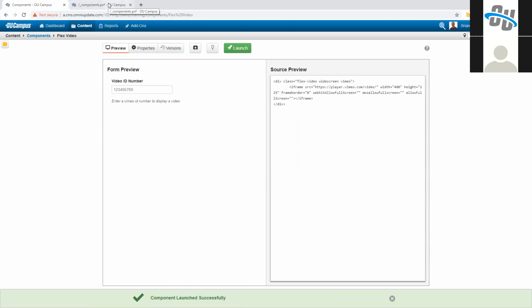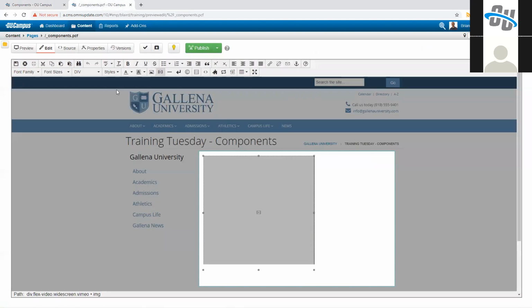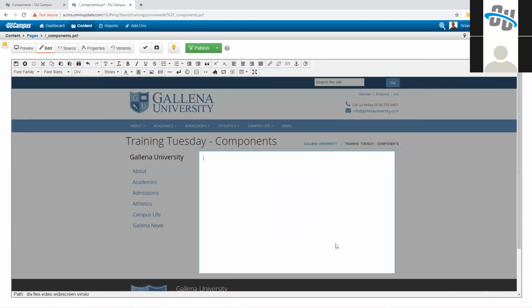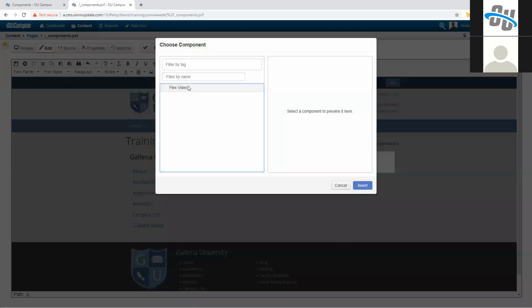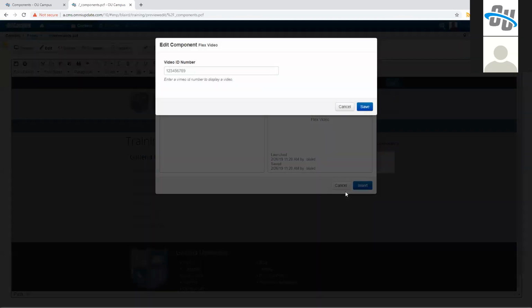And then what I can do is go into my page, and I'm going to go ahead and clear out everything that's in this editable region here, since I did have that div in there before. And now if I go in and insert the component, you'll see it appears here. If I had tagged my component, you could actually filter by it as this list gets larger. But I'm just going to select my Flex Video component here and insert it on the page.